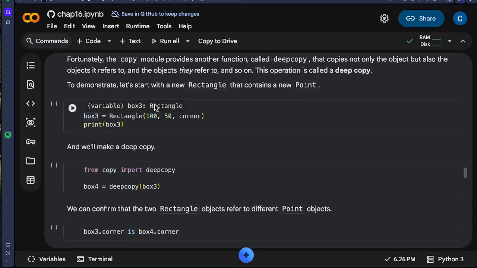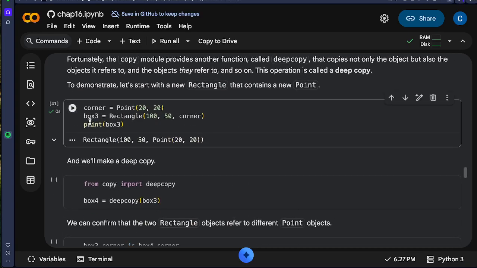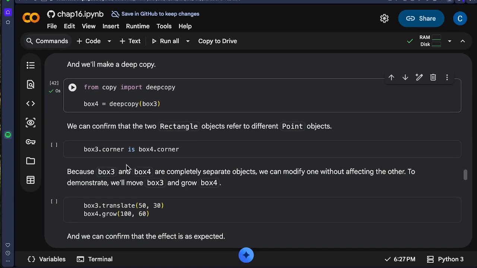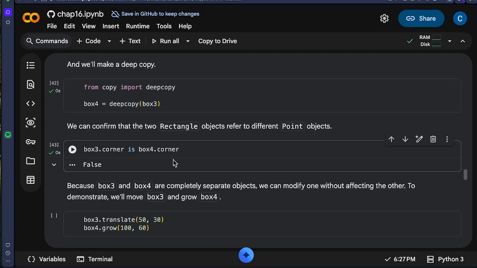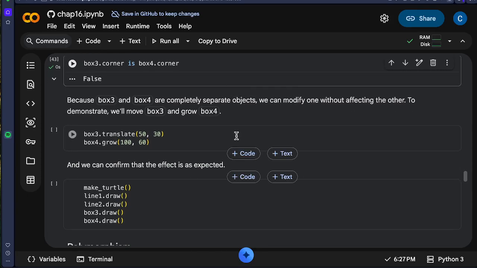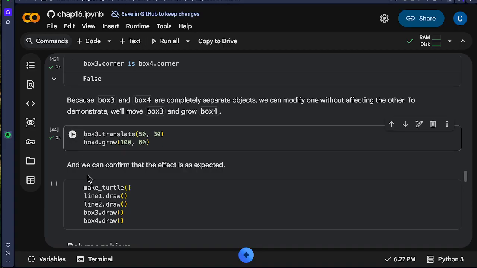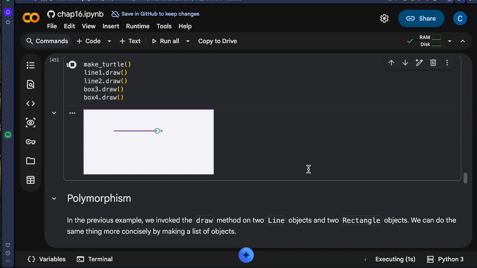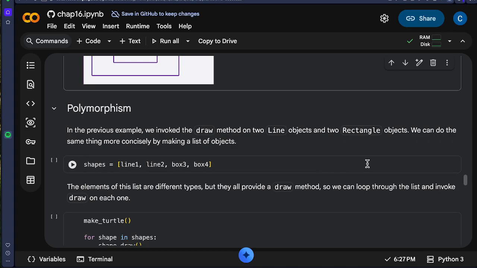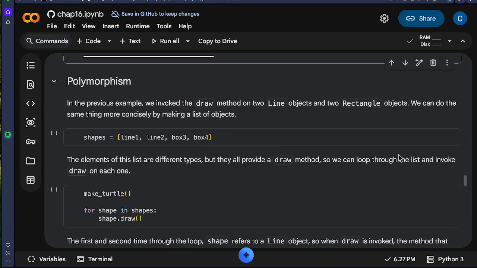So now I start with the corner here, define box 3, and now I can make a deep copy called box 4. And now the corners are no longer referring to the same object. So now we can modify one. We're going to translate one of them by 50, 30 and grow the second one. And now we can see what happened. One of them's been moved and the other one's been grown without moving. So that's a useful lesson, which I had to learn the hard way, struggling with Python.